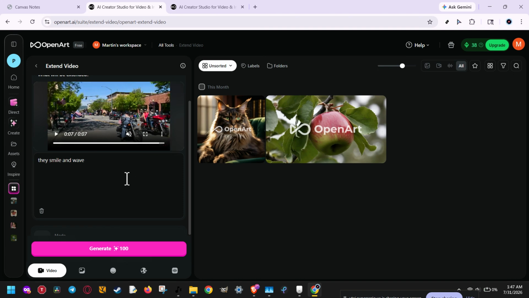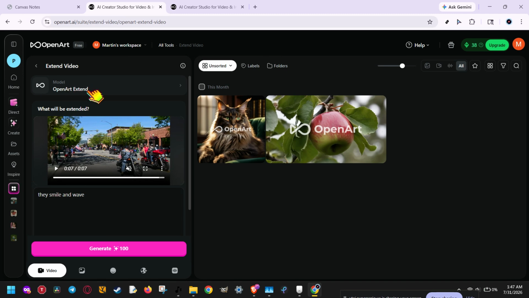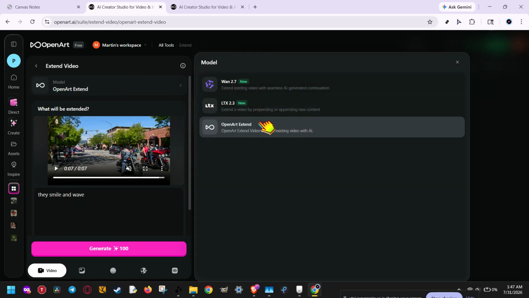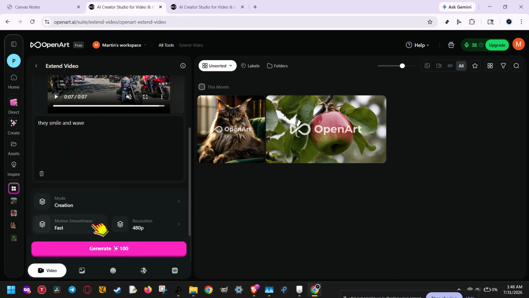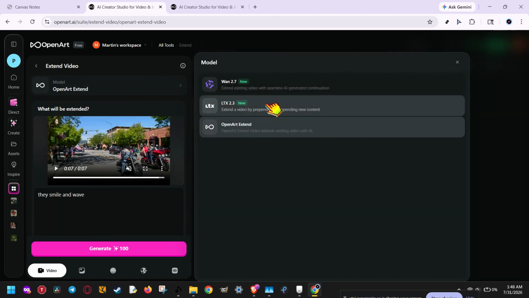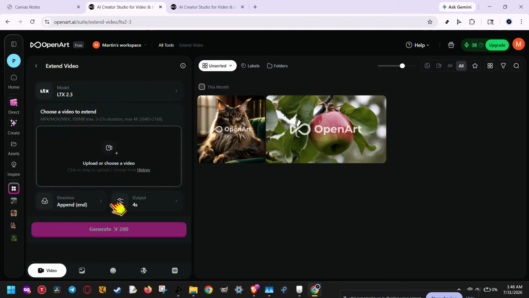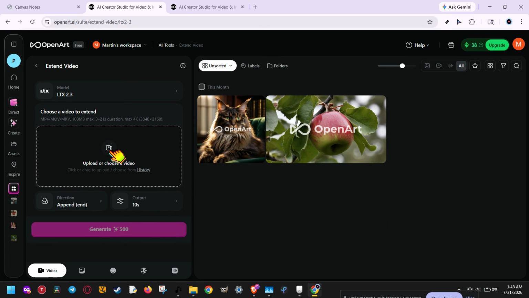Next, configure your settings. Choose the AI model you want to use, depending on the look and the quality you want. Then select the duration you want to add. In many cases, OpenArt lets you extend the video by about 2 to 4 seconds per generation, so start with a small extension first and test the result. If you need more length, you can always generate additional segments afterward. This is a smart way to keep control over the final output and avoid wasting credits on a result that doesn't match your original clip.